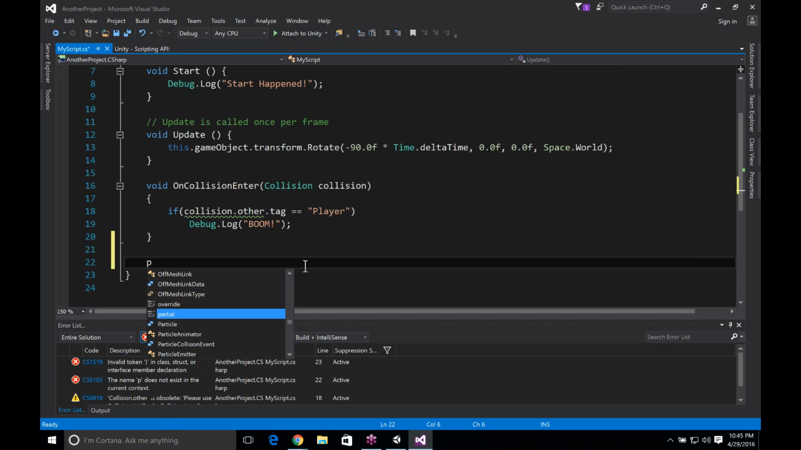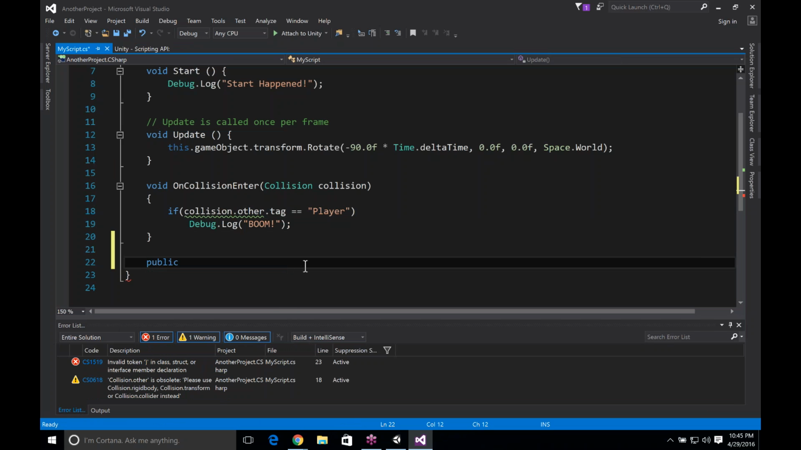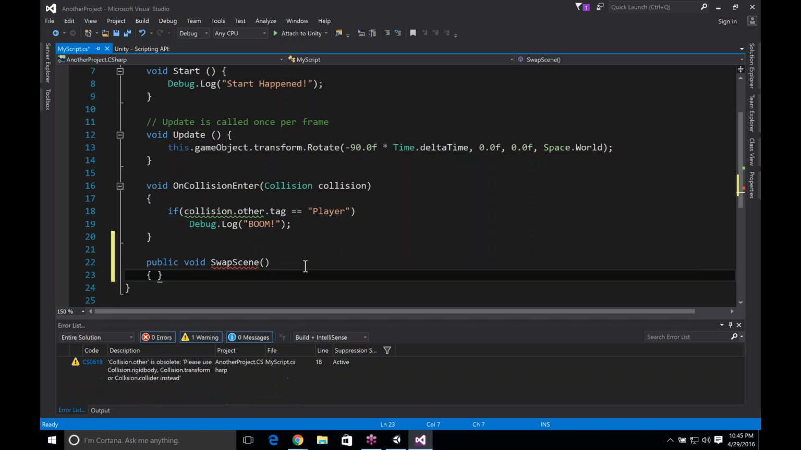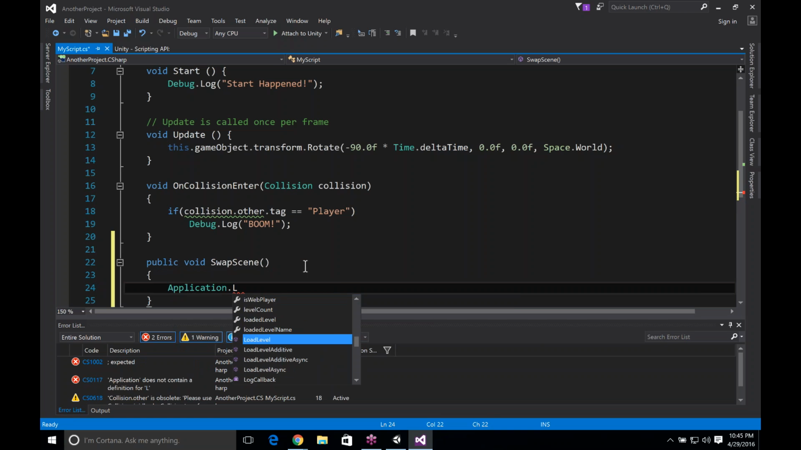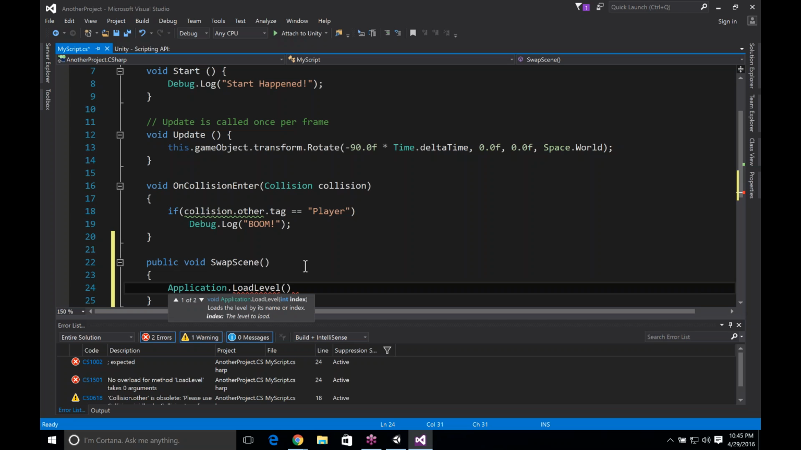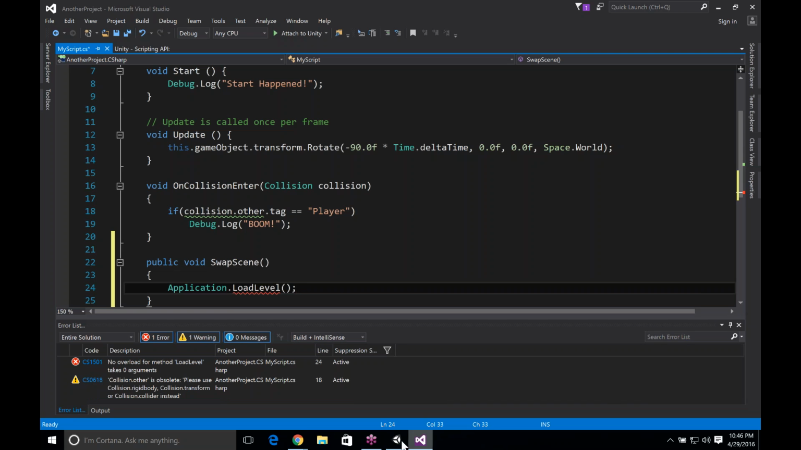I'm going to do a public void SwapScene. That's what I'm just going to call it. It doesn't really matter, just as long as it's memorable. All right, so the normal way of doing it was Application.LoadLevel, capital L, and we want to give it a name here. We can either use an index, which we're actually going to have to fill out here real quick. Actually, let's go ahead and do that.